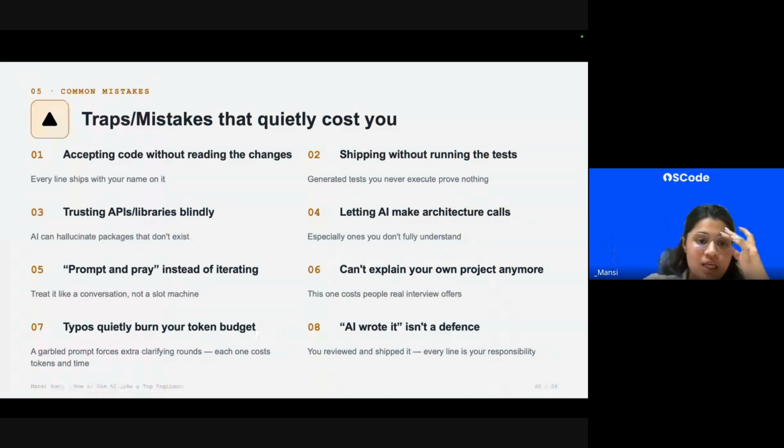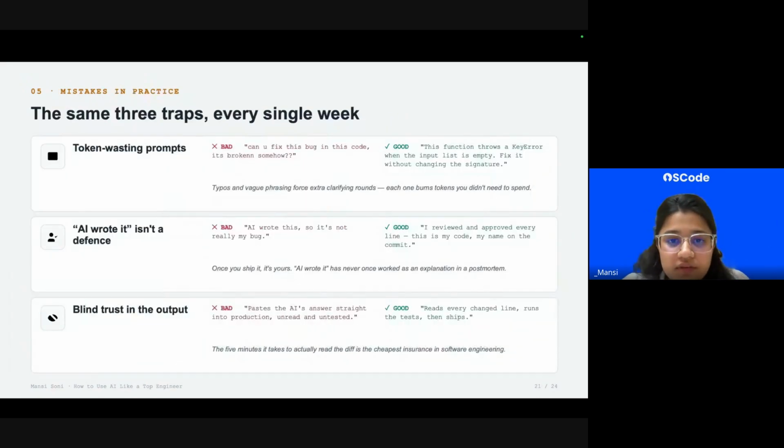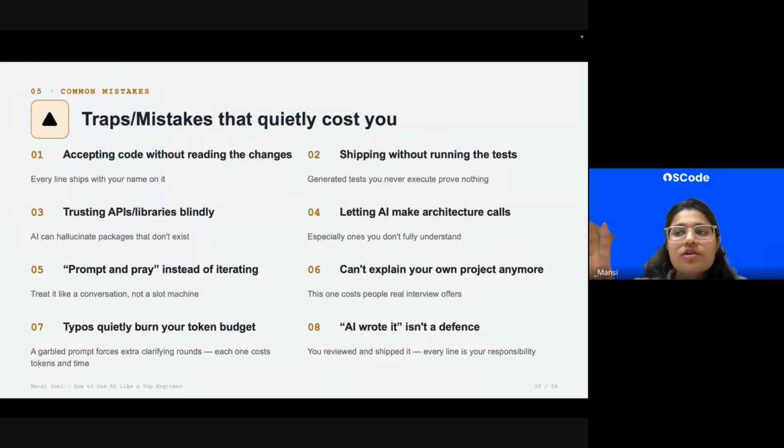Next is prompt and pray instead of iterating. It's not like you give the prompt, it runs on the laptop, AI does everything, and you are in the chair beside it. Treat it like a conversation, not a slot machine. For that, you need to ask AI why it did this, how it did this, and why not something else.